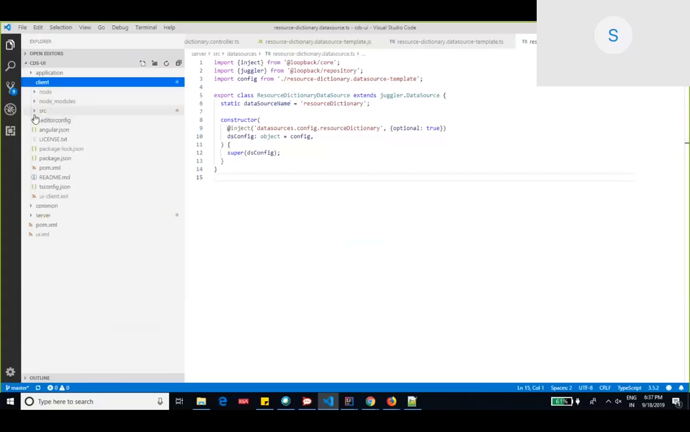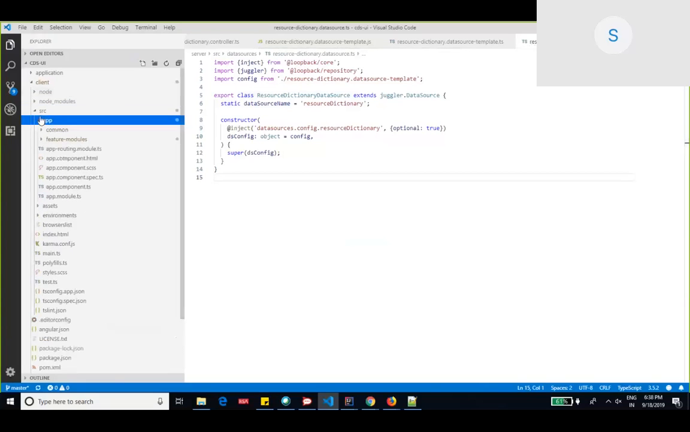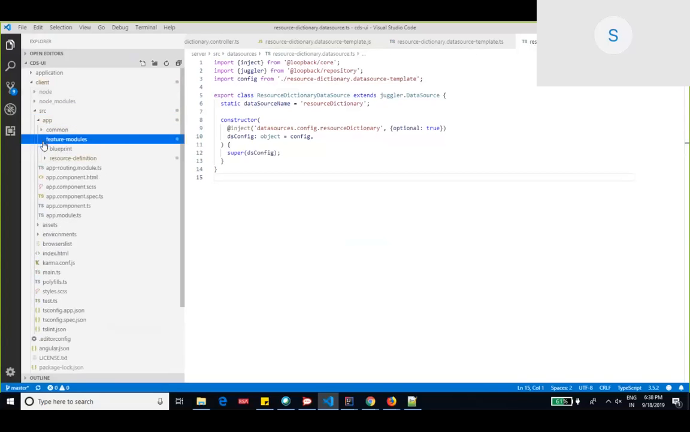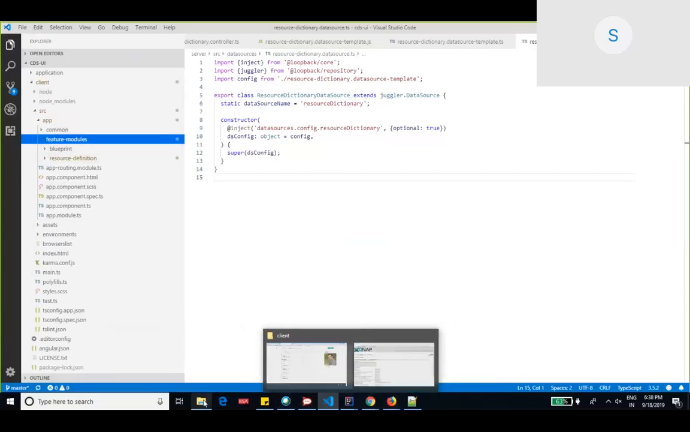In the client, that is our Angular application, we have tried to segregate each screen as a different module, and we have tried to lazy load each module, as in it will be loaded only when the user comes to that particular page and not beforehand. We have put two folders within this, the common and feature modules. Feature module is the one where the actual code resides for all the screens. Let me run this application.